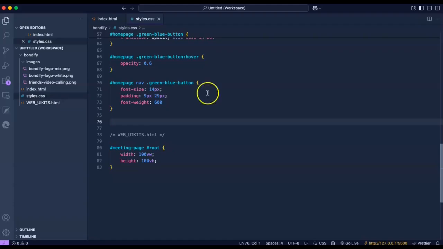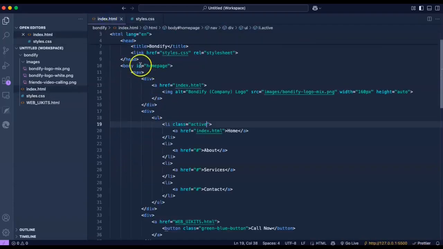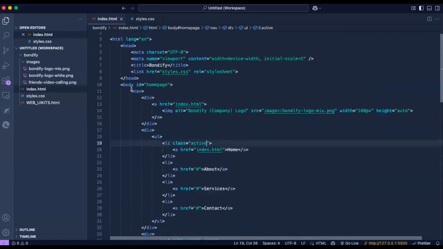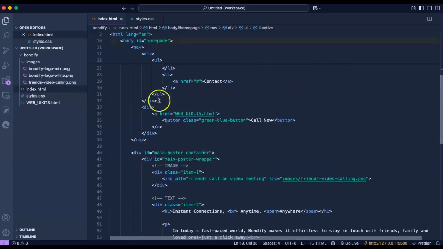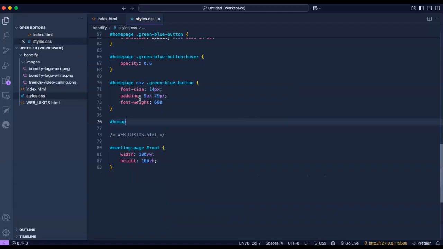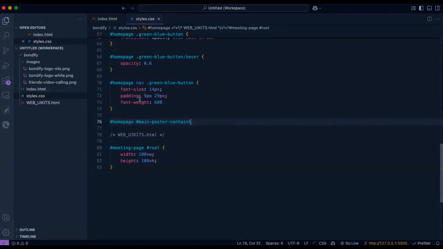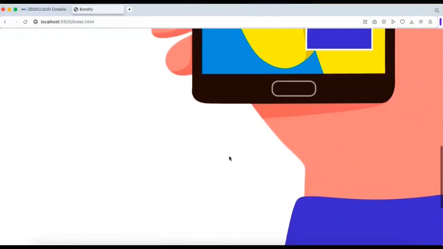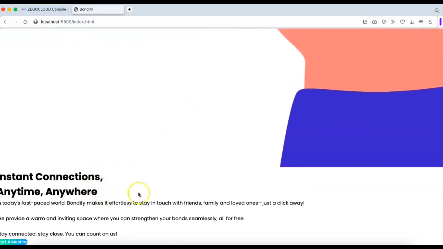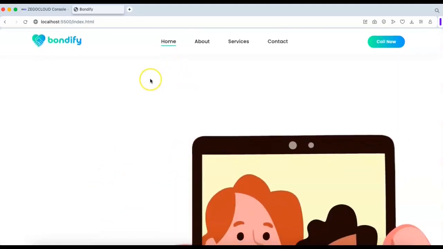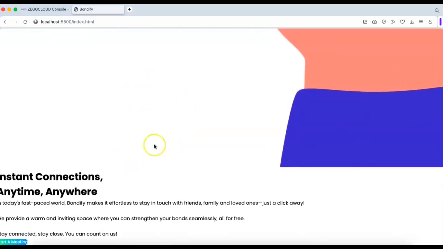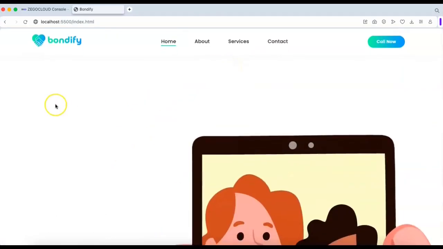So now we are going to be working on the next section. The nav element is done, so the next direct child element of the body, which is the main poster container. So we're going to select the page it is in, and then the main poster container name. So now we're going to define how the image and how the text is going to be laid out first. As the container just holds everything, we're going to set the order in the wrapper, but in the container we just want to know how much space the container should take up of the web page.